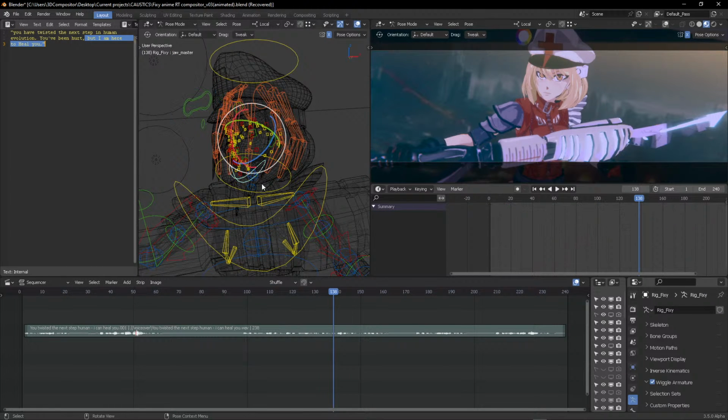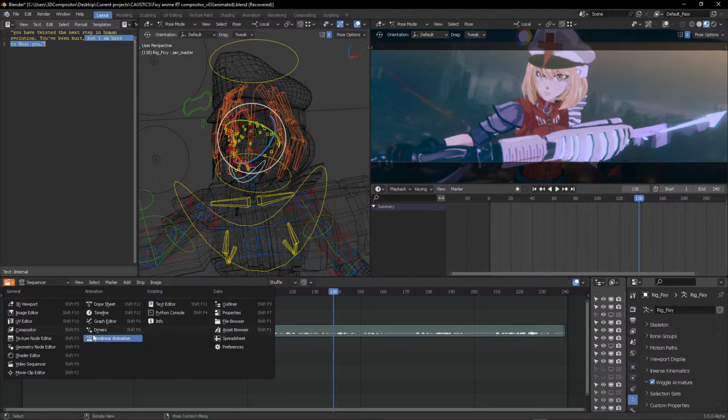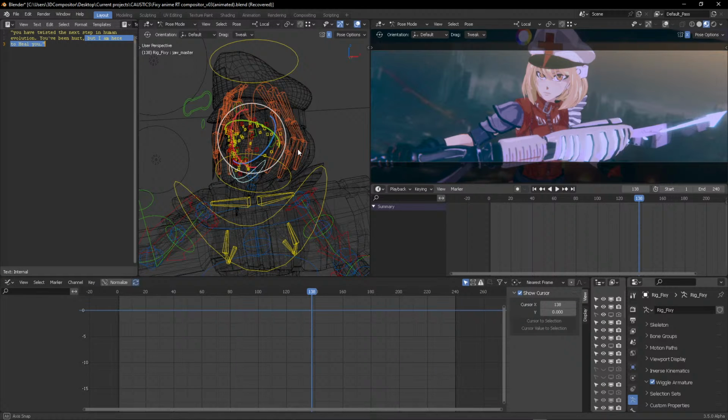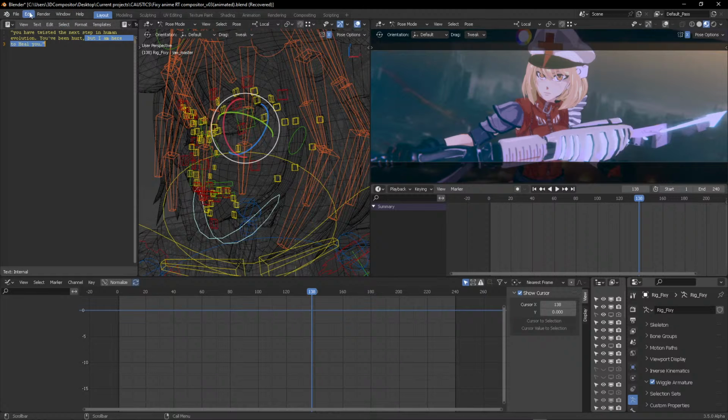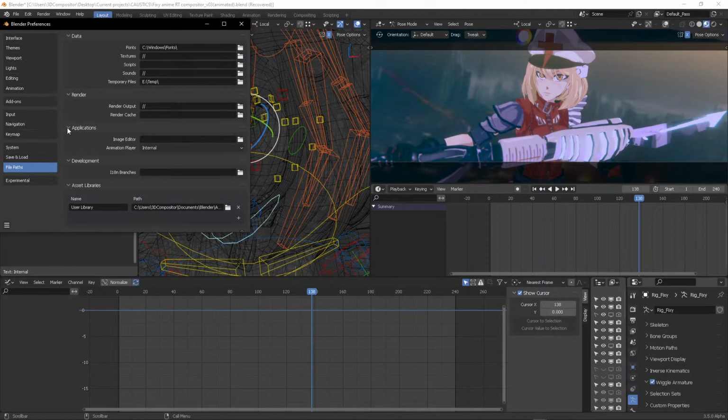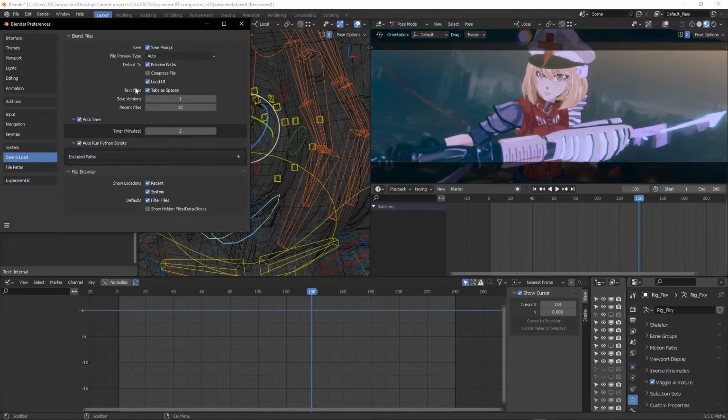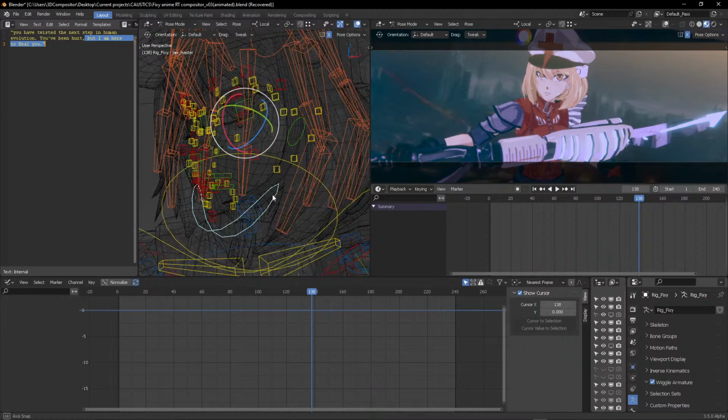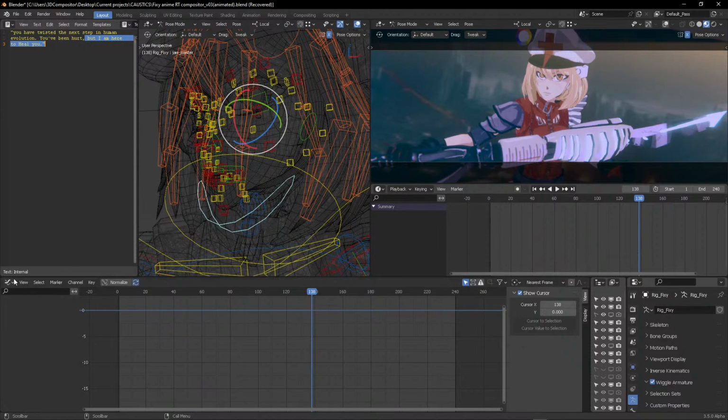So let's just click on the jaw. Nope, nothing there. Yeah, I should have been able to save every 2 minutes or so. There is an auto save thing. Here we go. Save and load. Recent files. Save versions. Time. Oh, minutes. Every 2 minutes it saves. Okay, so not here.